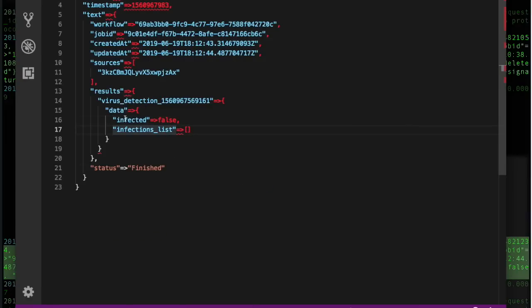Here we can see that the infected value is set to false since the file that we uploaded is not infected. We can also observe that the remove task is absent from the workflow output. Looks like the remove task did not run, which is exactly how we intended it to work. So it looks like our workflow logic works well in the second scenario as well.